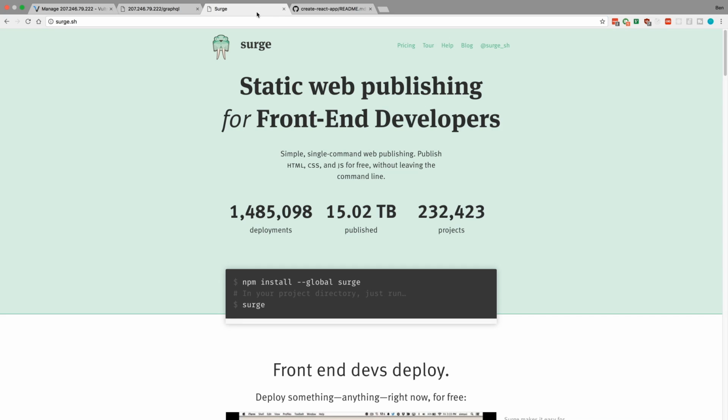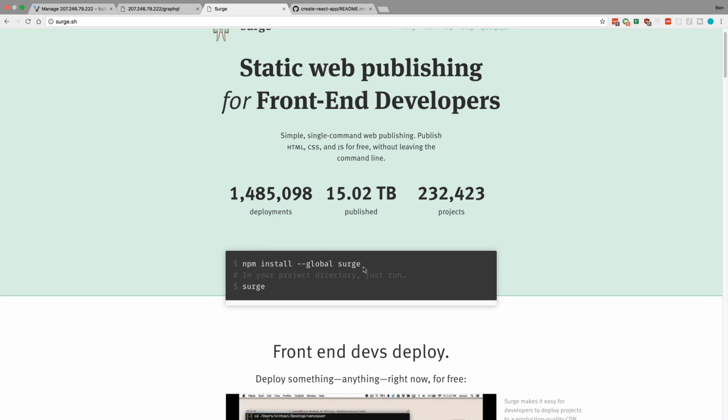Now, if you haven't already, go ahead and install Surge. So I ran npm install --global surge, and then when you run Surge for the first time, you have to put in your email and password and create an account.